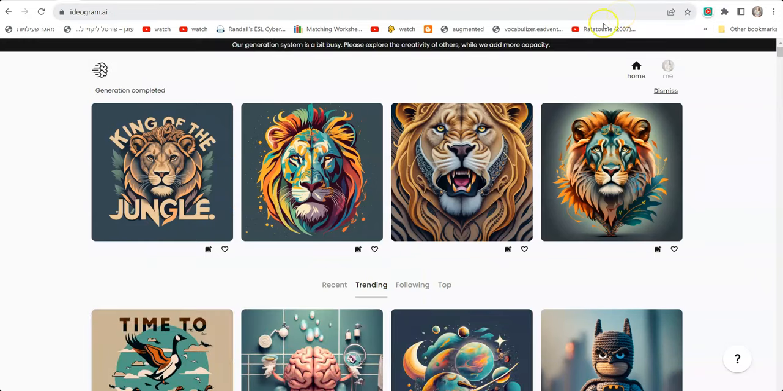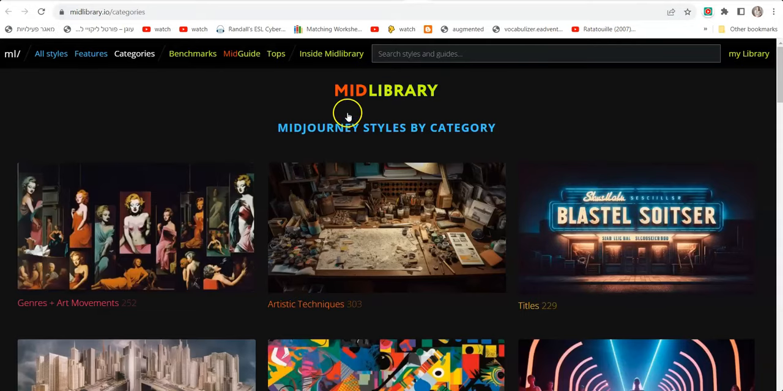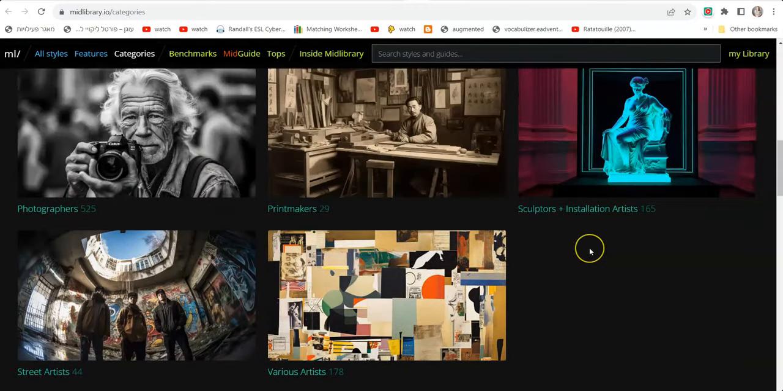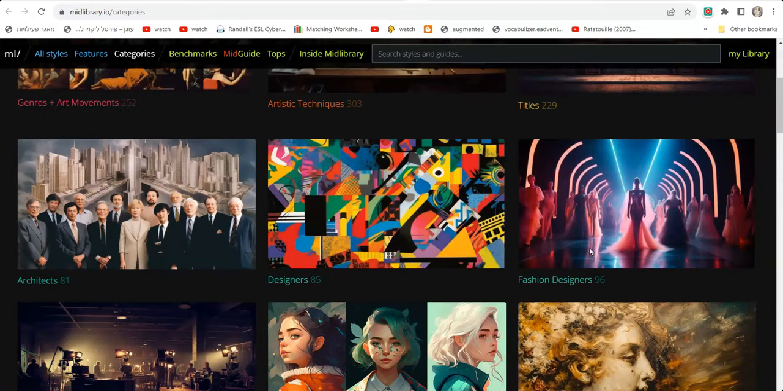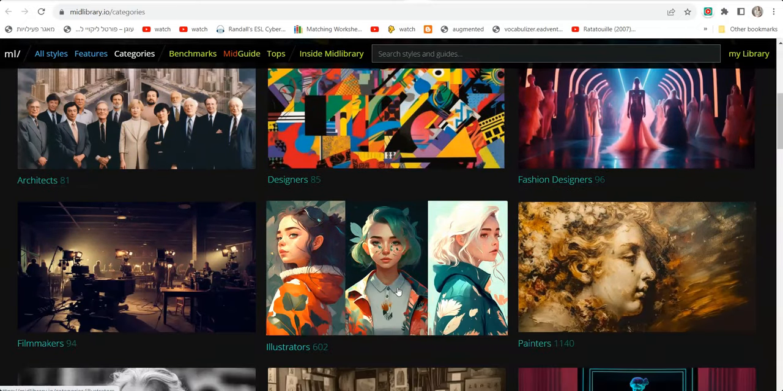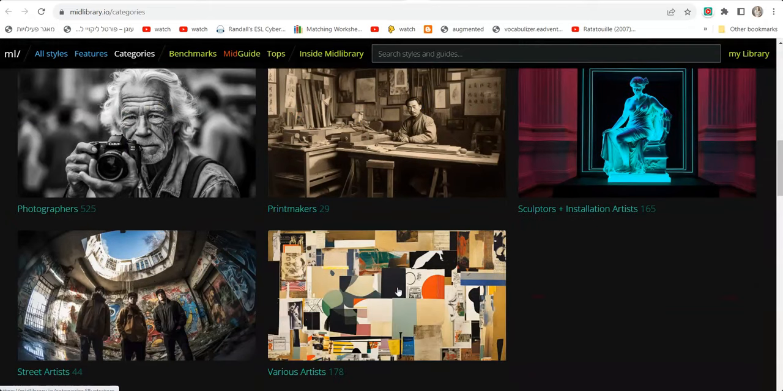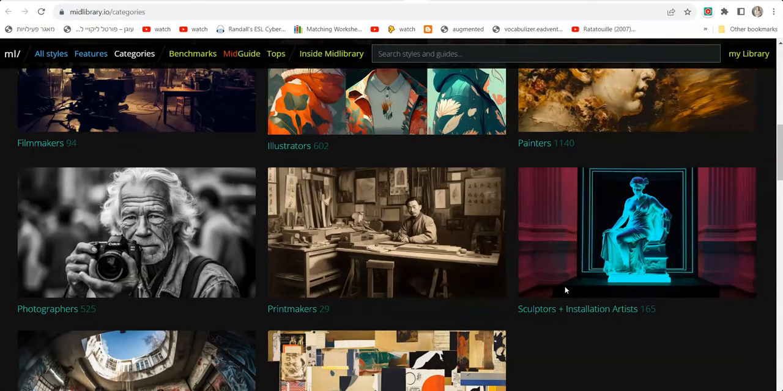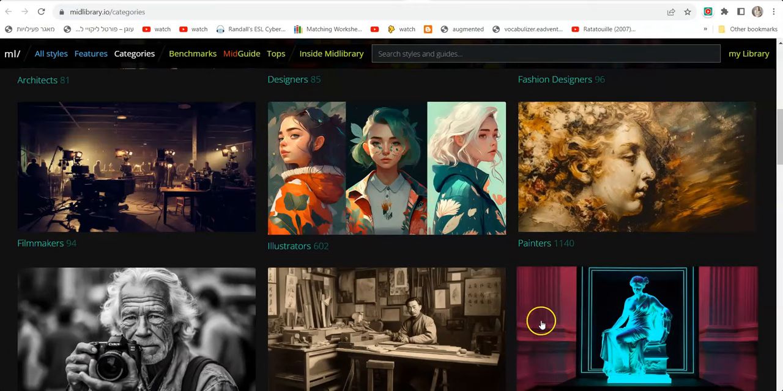I'm going to show you a website. This website is called MidLibrary, and it has all sorts of styles. So if you want to use any of these styles in your images, then go ahead and use them. So for example, if I want to maybe create a photo of the perfect school, and I want to give it a name, and I just want to invent something, okay? So maybe this is some kind of paper or project I give to my students where they have to plan everything in the school. And so they have to create images for that school.